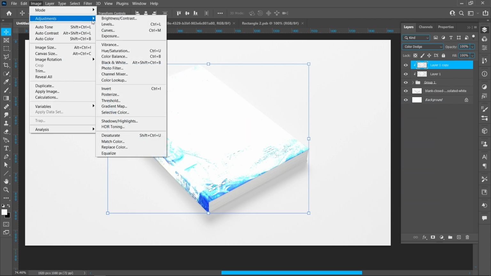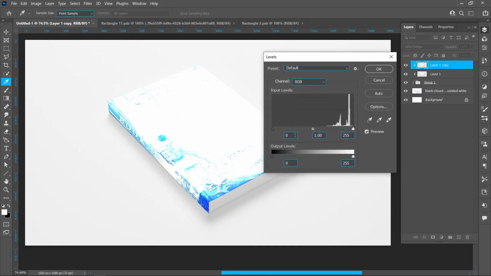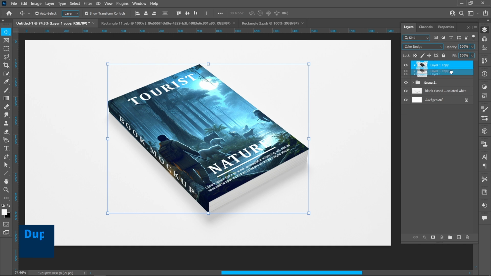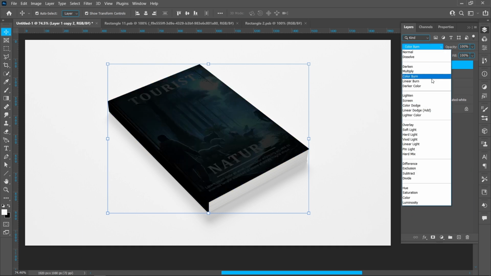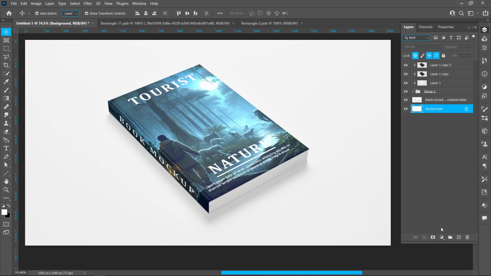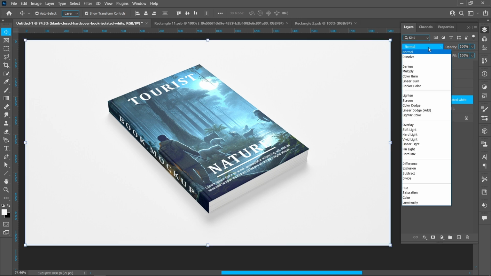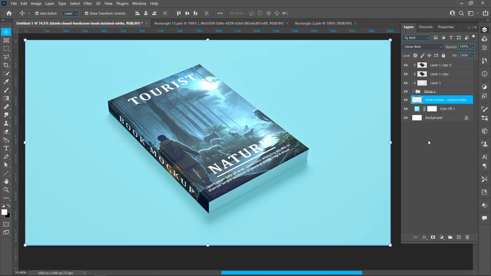Click on image, adjustment and levels. Adjust the level and press OK. Again create duplicate. Now change blend mode color dodge to screen. Select background layer and click on adjustment and solid color. Select book image layer and change blend mode normal to linear burn.